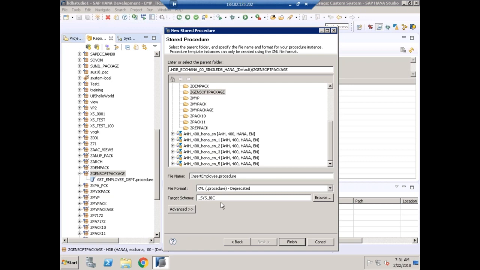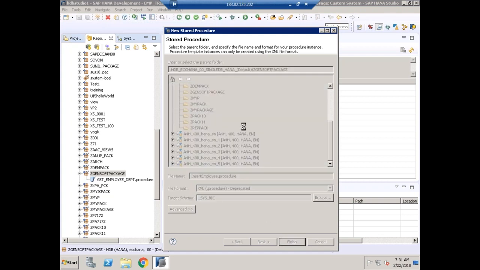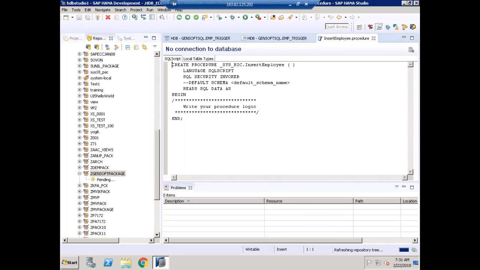If you want to consume it in an ABAP report, yes, you have to store it in SYS_BIC. Otherwise you can store it in any of the schemas. So what is the procedure name? Insert employee. Finish. Yeah, the procedure got created.